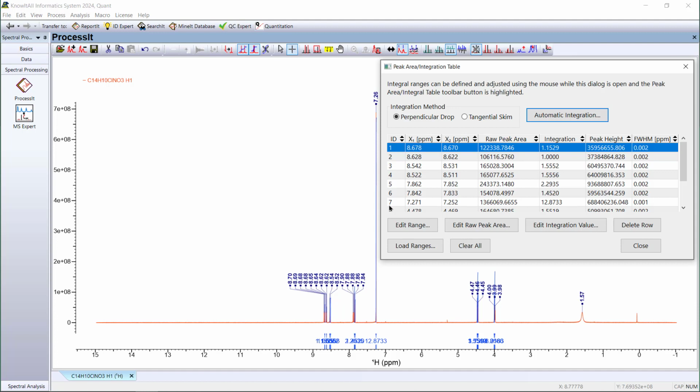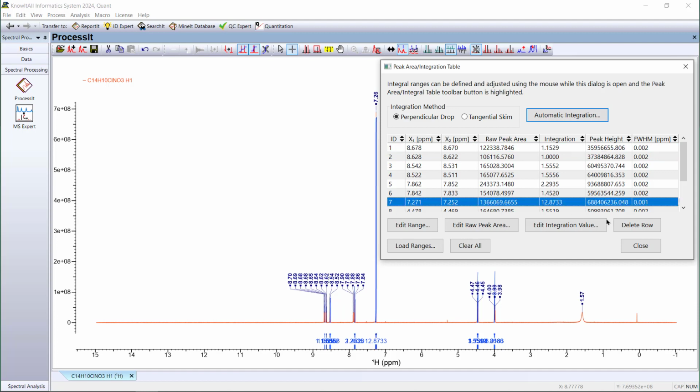If you would like to delete a row, for example, your NMR solvent, you can highlight the row and then click the Delete Row button to remove the integral. And that is how you perform automatic integration on your spectrum.